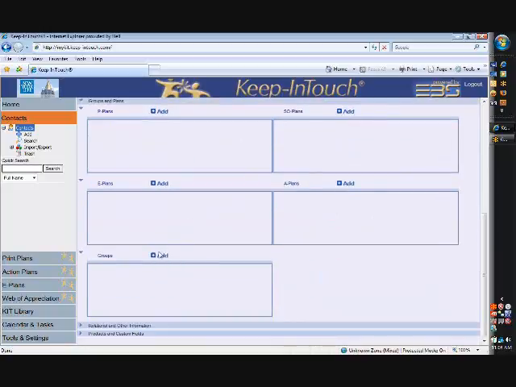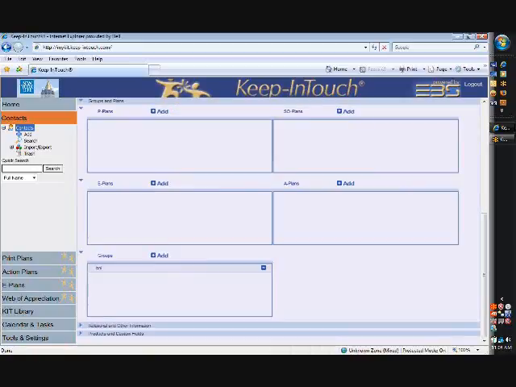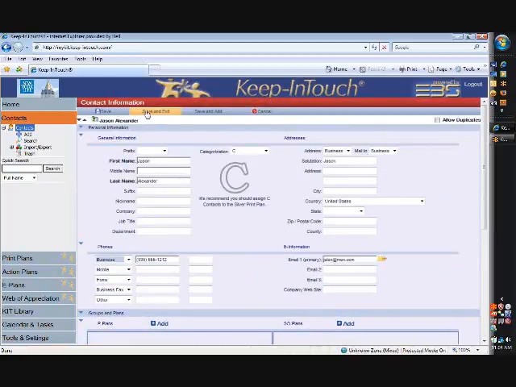While I'm here, I'm going to put him into a group. He is part of my BNI. I'm going to assign it. Now I know that he's already in my group. And then save and exit.